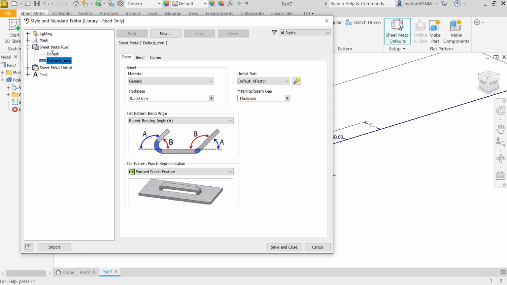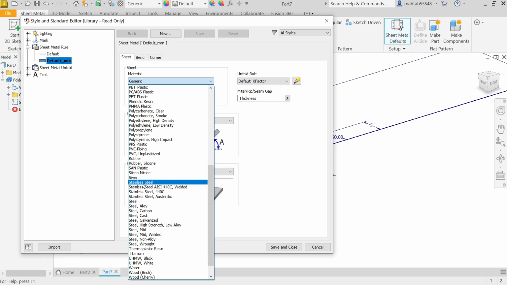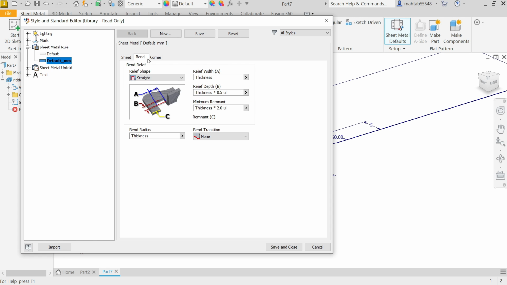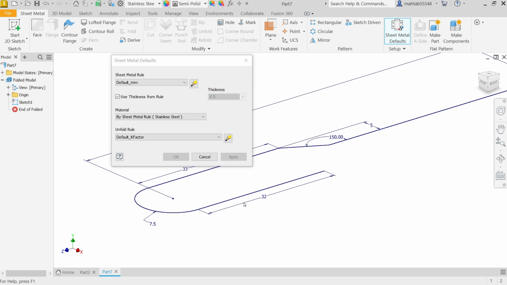See, sheet metal rule, default millimeter. So material, let's say here I am going to apply stainless steel, thickness 2.5 millimeter, and the rest we will keep as it is. Even the miter and rib thickness keep as it is, K factor as it is, we will discuss later. Bend and corner we will keep as it is, we will discuss in some other lesson. Save. Now here, see, we don't need to save because we already defined it in the default section.